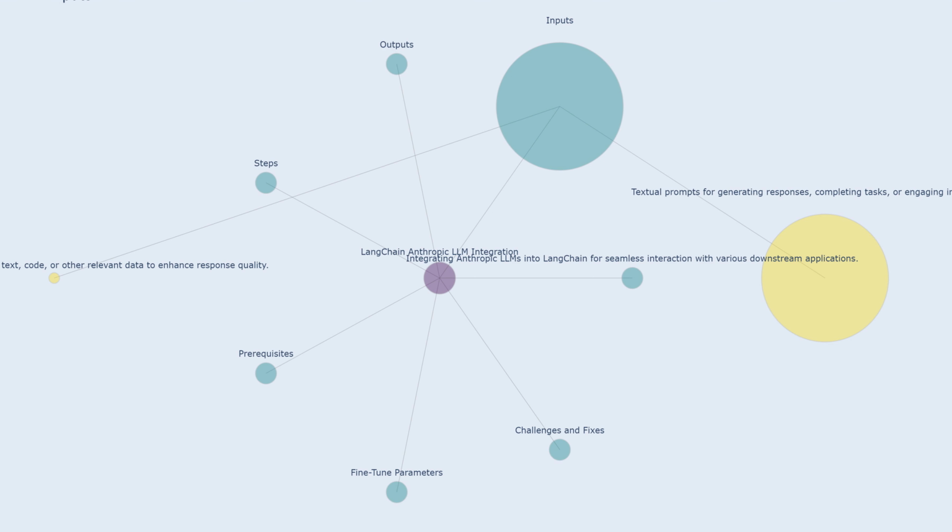Inputs. Textual prompts that provide instructions or questions for the LLM to process, enabling it to generate responses, complete tasks, or engage in conversations. For example, a prompt could be "summarize the following article" or "write a poem about a cat."